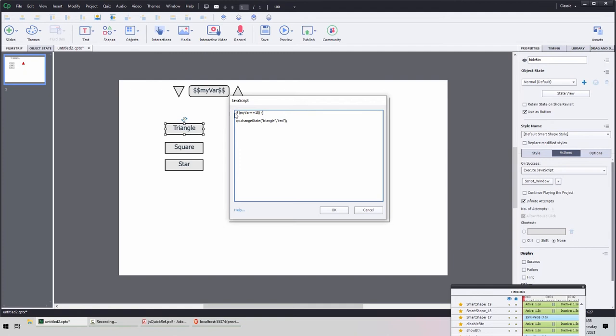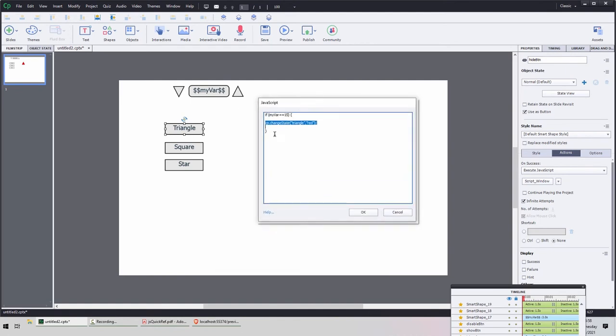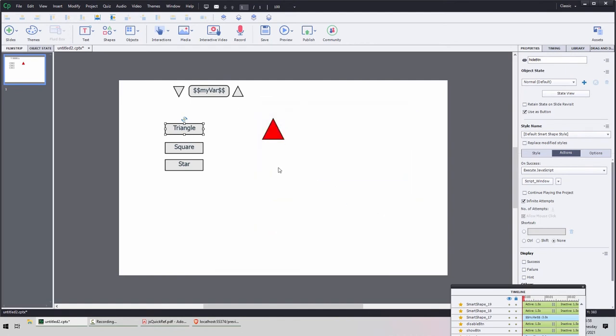we set that condition in the parentheses. If this is true, then we have these curly braces. Whatever is in the curly braces, if this is true, all of the stuff in between here is going to happen. In this case, it's going to change the triangle to the red object, which will be our triangle here. Okay. So let's hit OK there.